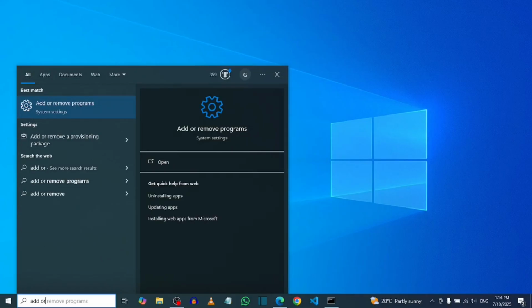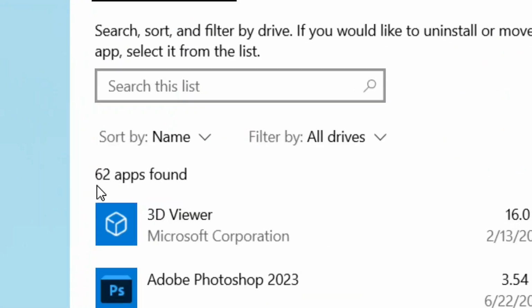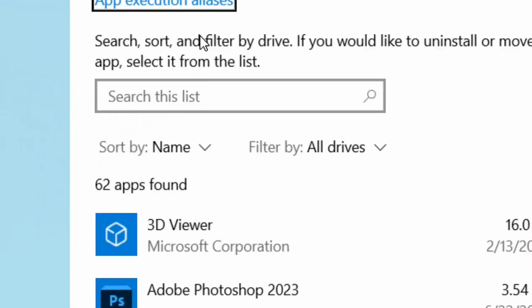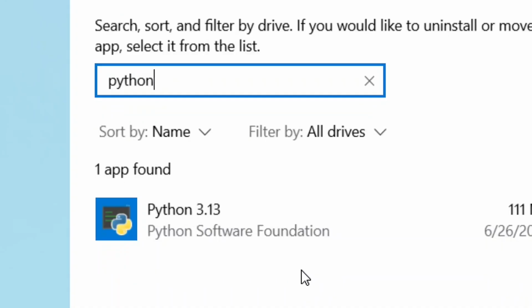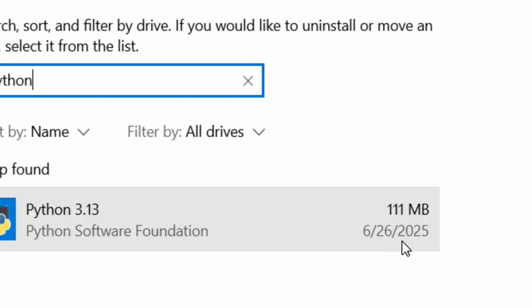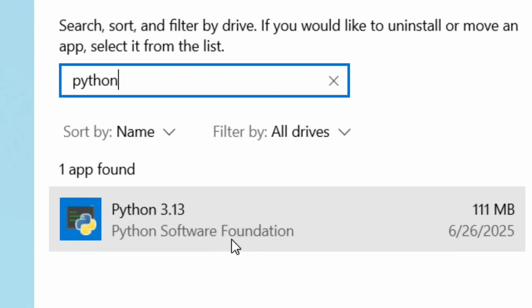So what you have to do is simply come to the search and search for add or remove program and select it. Okay, and then from here you see that you have over 62 apps found. Okay, so come and then search for Python. You first have to make sure that Python is installed on your PC. So the Python, it has to be 3.10 or above, just like this one. Okay, so if you have the Python installed, then you are good to go.